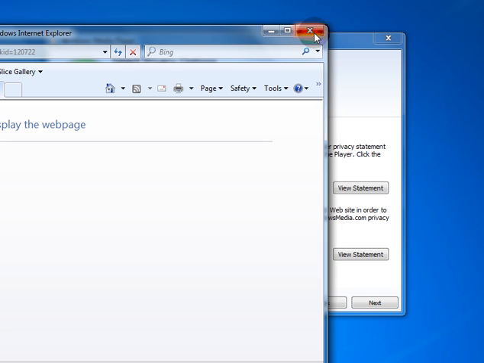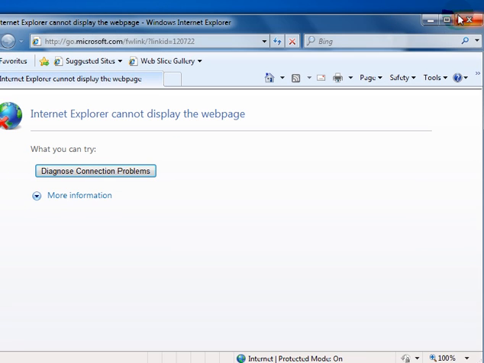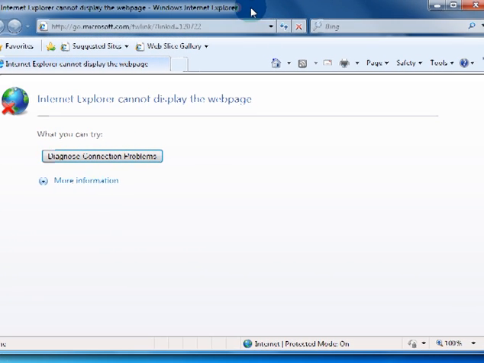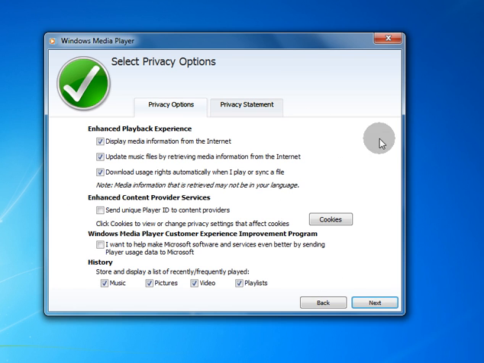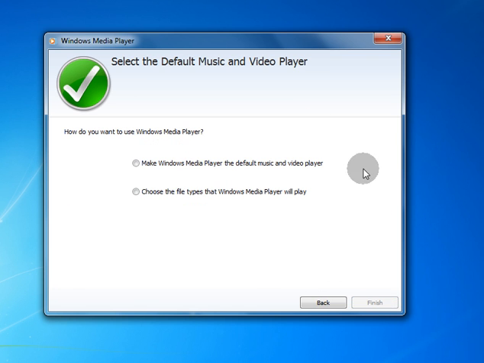Now all those are actually online. Your Internet Explorer is executed. So I will close that. Right now I'm not connected to internet, so you can view the statement, everything will connect to internet. So let's continue. You can click next.